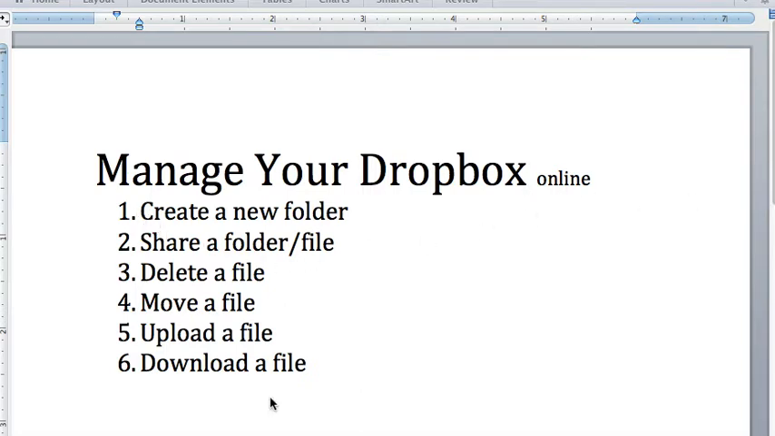We're going to cover 6 topics today. Topic number 1 is creating a new folder. Topic number 2 is share a folder or a file. Topic number 3, delete a file. And 4, move a file. And 5, upload a file. And 6, download a file.